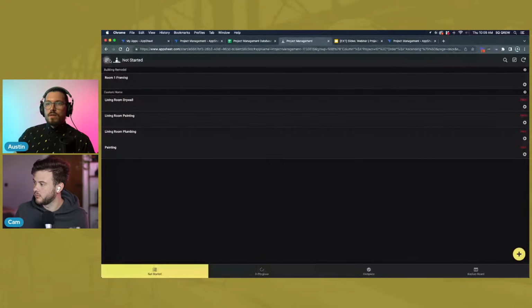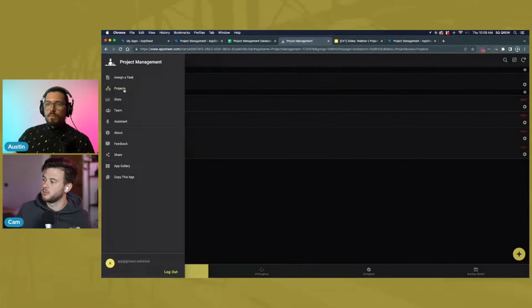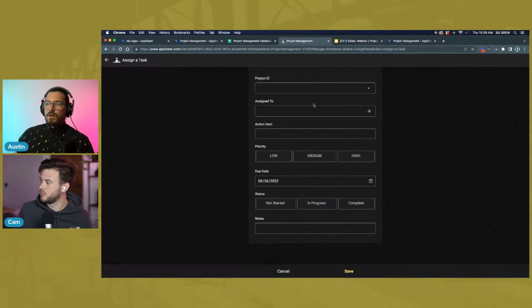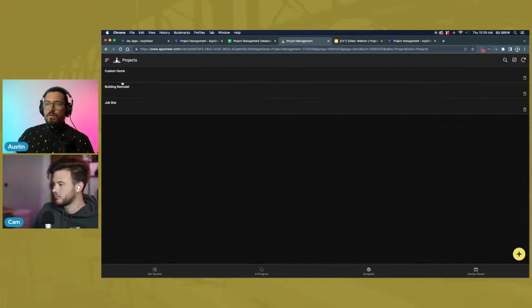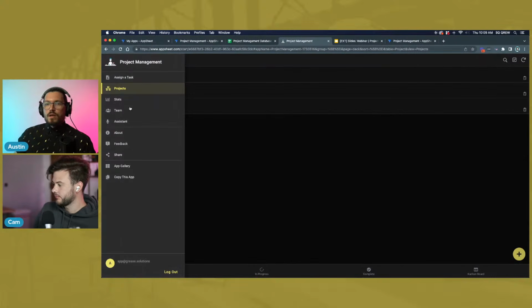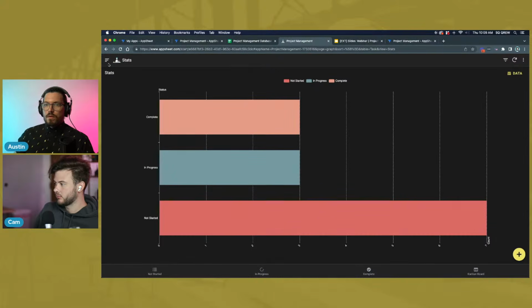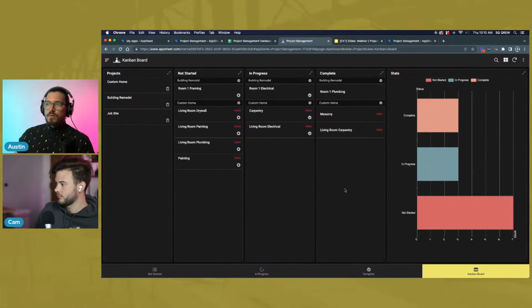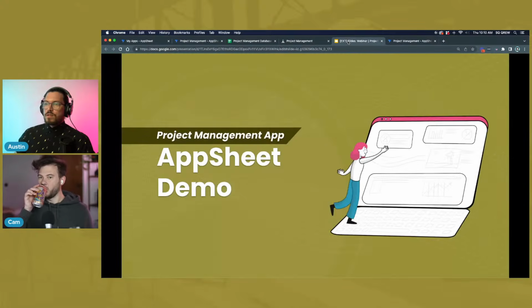We also have some views up here. So we have a projects view. And then, like I said, there's an assign a task view. So this is another way to add multiple items in 1 form save. And that one actually allows you to do it with different people. And then we have our status view and a team view. And there we go. So that's a quick look at the project management app at a high level and how the user would interact with it. And next, I'm going to pass it over to Cam so you can learn how to build this.